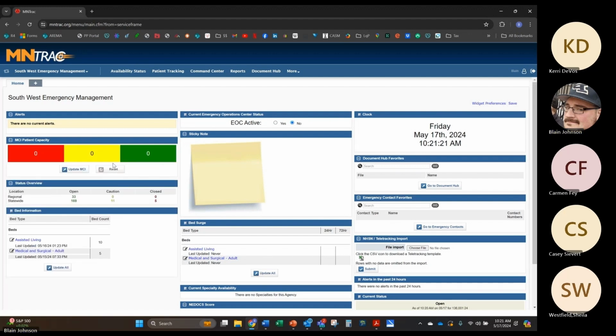Status overview, regional and statewide, and bed information down here. You can update that easily by just clicking update all, and your bed count, available beds for assisted living. We'll go through on the back side, I only have 2 bed options as EM, and I put those in there as examples, but you might have quite a few more different options there as a hospital system or EMS agency.